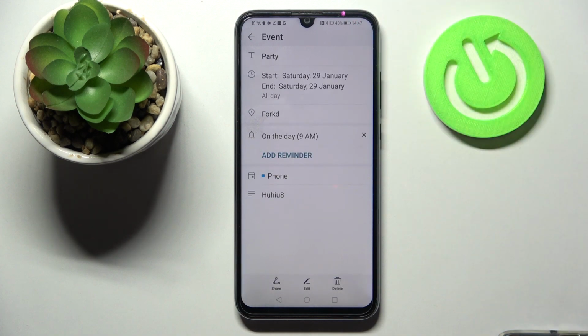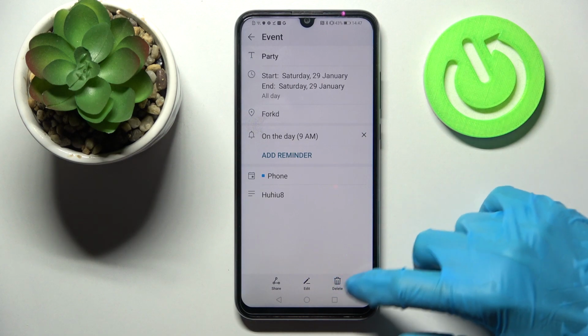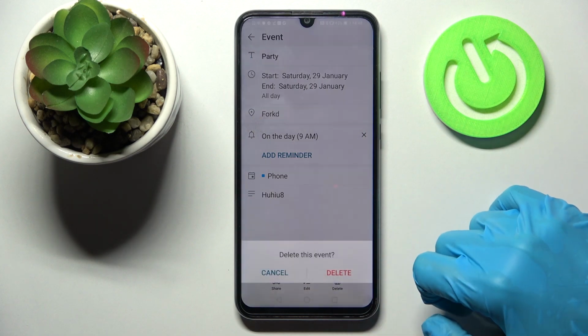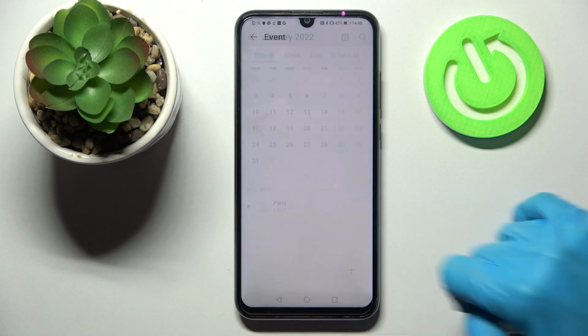If you wish to delete it though, you can do that by tapping on it again, but this time selecting this bin icon at the bottom right corner and confirming your choice in the pop-up.